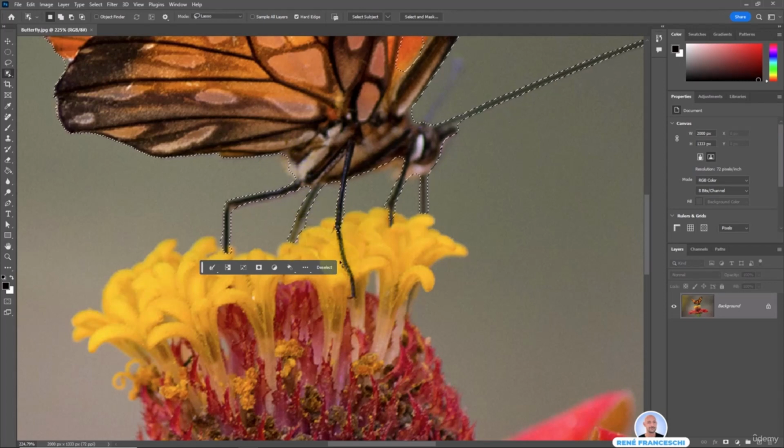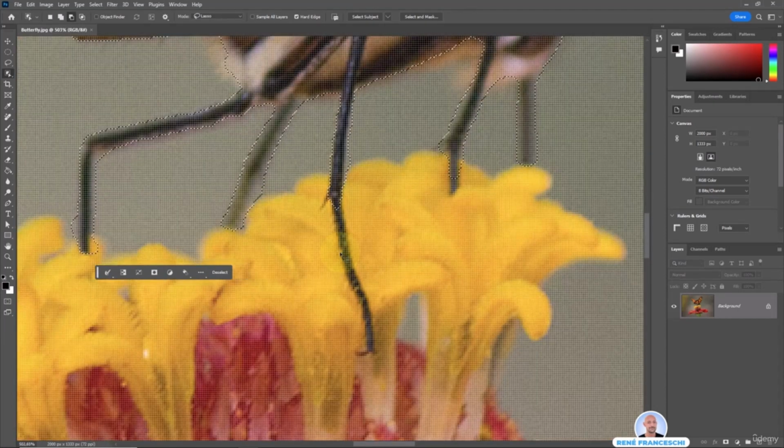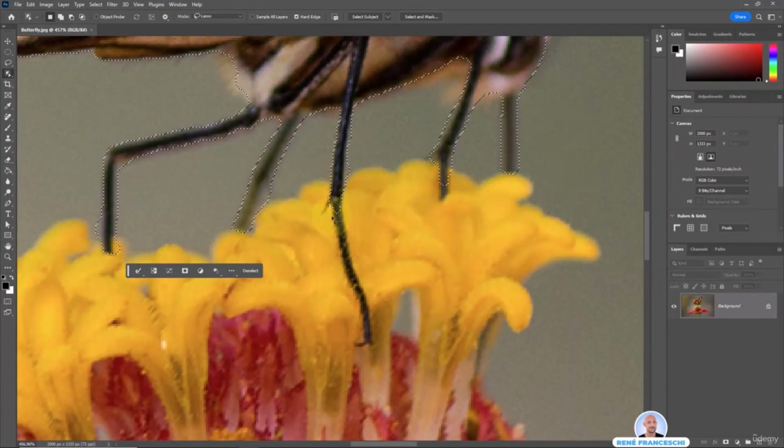As you can see, for the leg of the butterfly, there is a missing area right here. The pixels are not selected. So let's add this area of pixels for the leg. I'm going to zoom in to be more precise, just like so. Then I will choose another tool. Let's choose the Polygonal Lasso tool. Do you remember? This tool allows you to create lines.